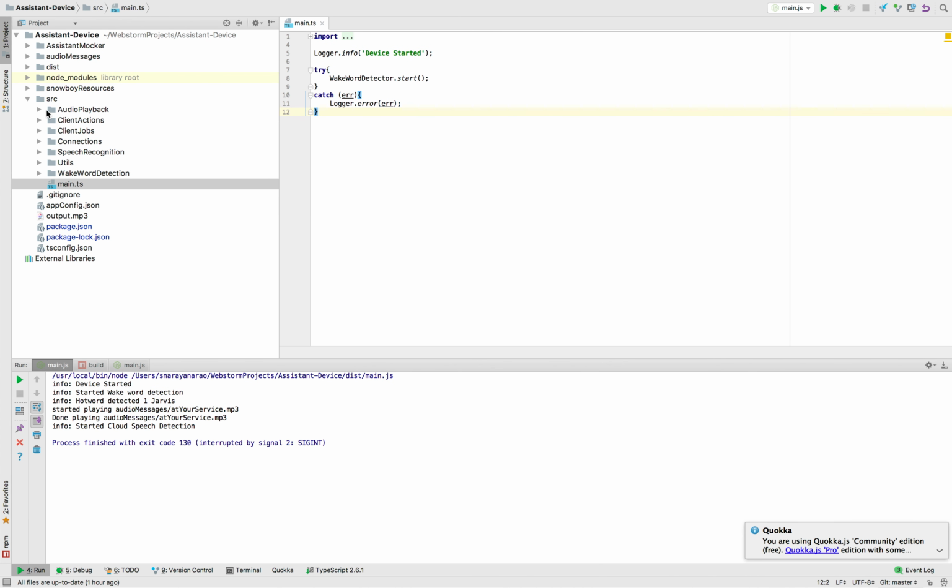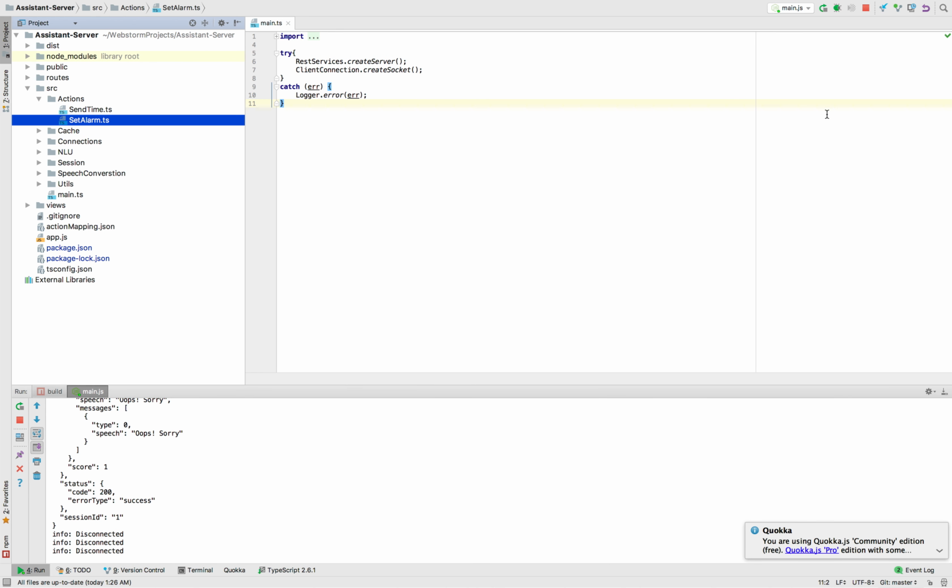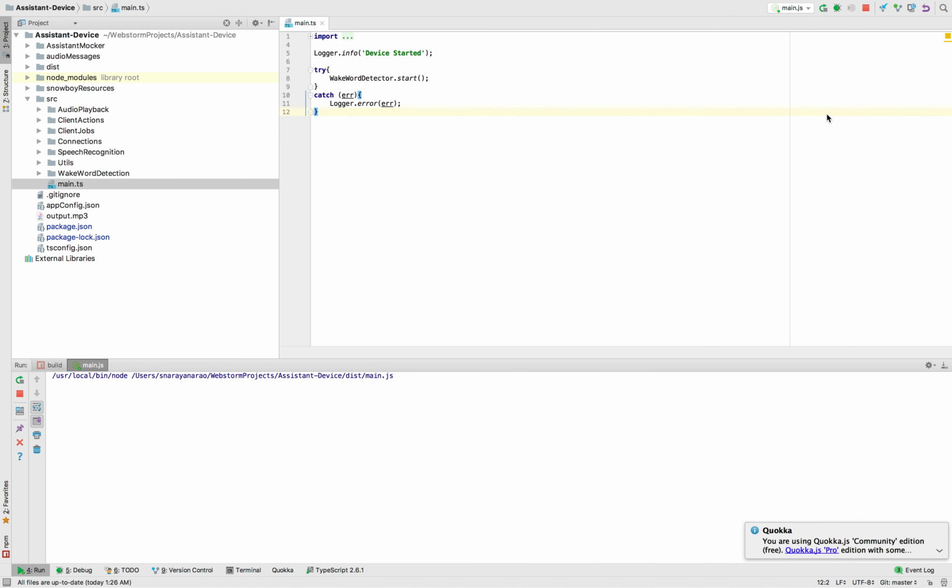I'll show you the small talk feature first. I'm going to ask it a couple of questions. I'm not going to ask it all the questions that it is able to answer, but I think you should be able to get a brief idea of what it can handle. Let me just start the device here. The server is already started. So the device has been started, and it's waiting for me to say the wake word. Once I say the wake word, it's going to connect to the server and send all the requests there.